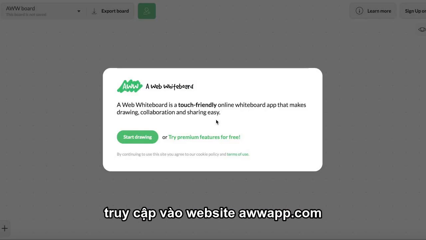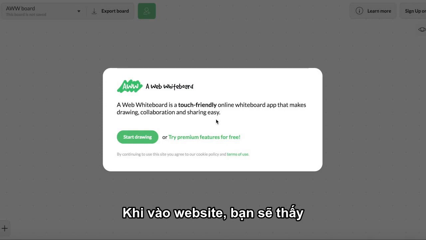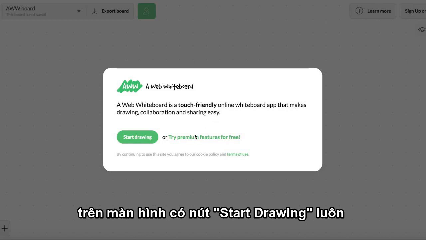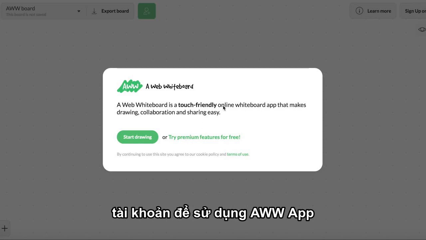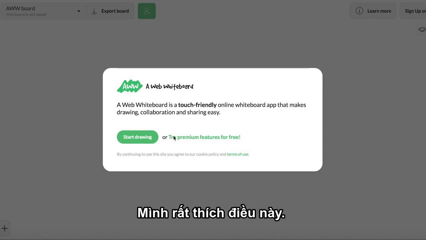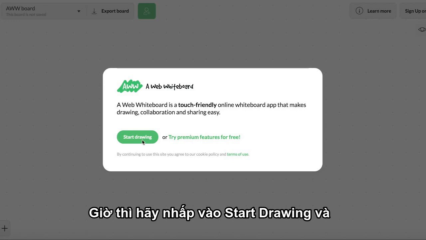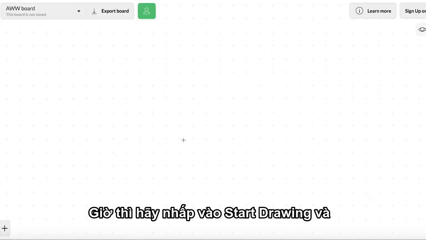So we're going to go ahead and get started by going to awwapp.com. Once you're there, you'll see that there is a getting started button right away. So you don't have to set up an account to start using Awwapp, which is a feature that I really enjoy. So I'm going to click on start drawing.